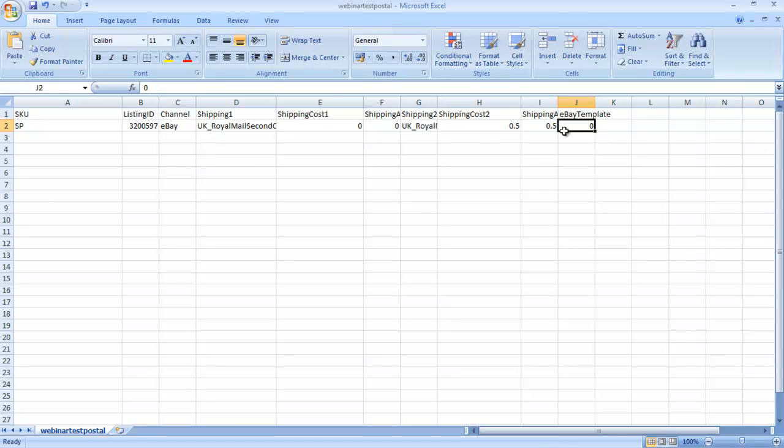I don't use any templating on mine. However, what I would need to do is, if I did use a template and I needed to refresh it because I've changed something, maybe I've hard-coded my postal rates into my listing, then what you would need to do is refresh the template. So you change the template on ChannelGrabber.